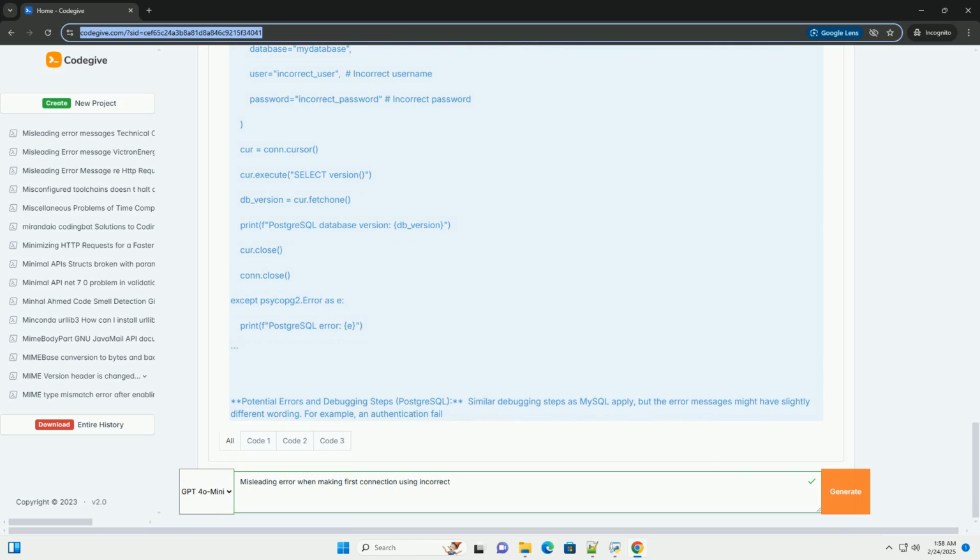Database specific errors: each database system has its own error reporting mechanism, which can vary in clarity. Driver issues: problems with the database driver, the software that allows your application to communicate with the database, can lead to errors that mask the credential problem. An outdated or incorrectly installed driver can cause connection failures even with correct credentials.